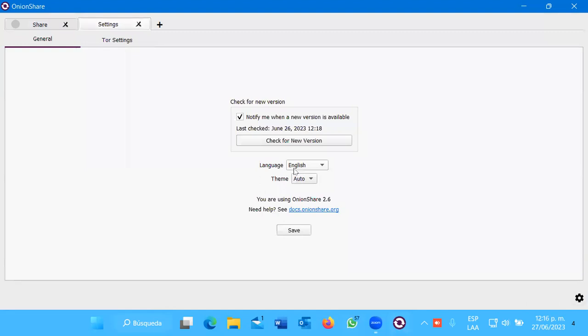Settings tab plus button. Settings tab control. I press tab, but by default the cursor should be located into the settings tab control. So I will press tab again. General tab control. General tab.